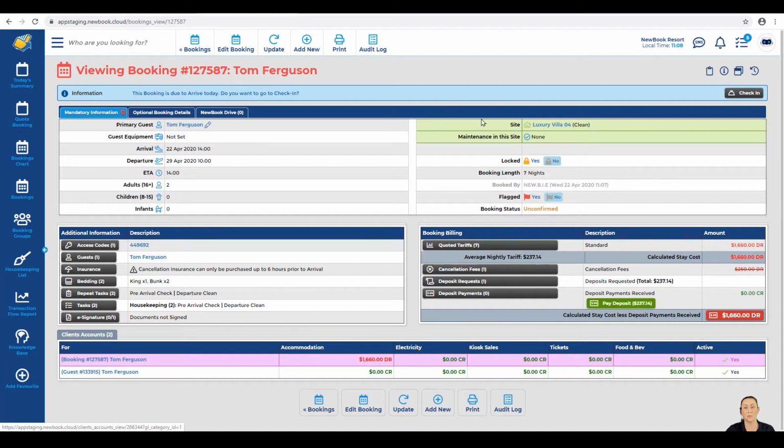When this booking was made, you'll see in the top right they've been selected to stay in the luxury villa category. Therefore, when these quoted tariffs or rates have had their charges generated within the booking client account, they've known to raise them under the general ledger account within that category. If we'd like to see what those are, we can actually click into the booking client account.